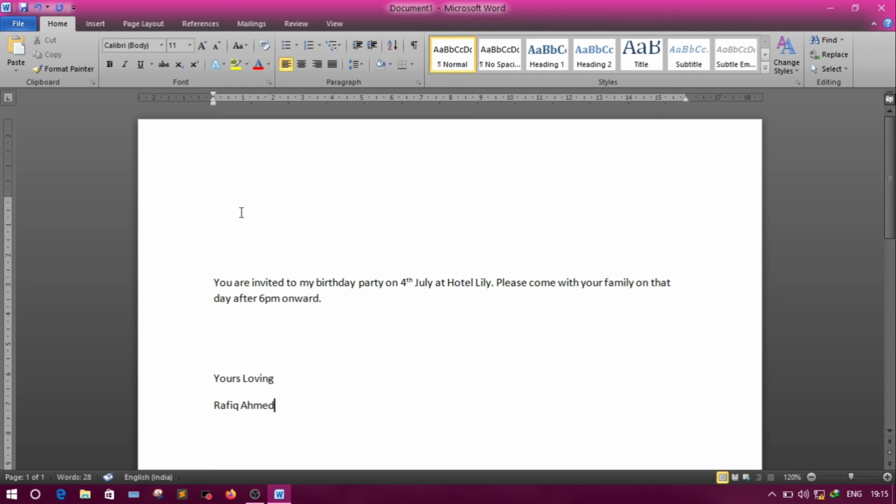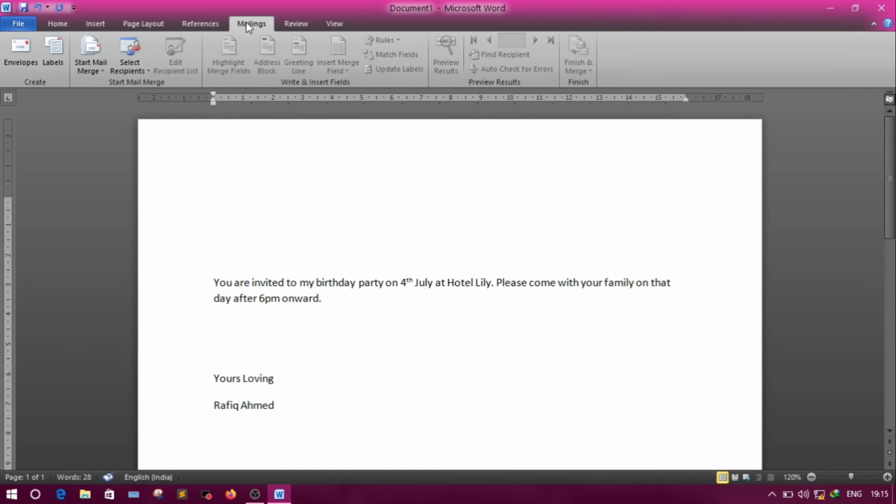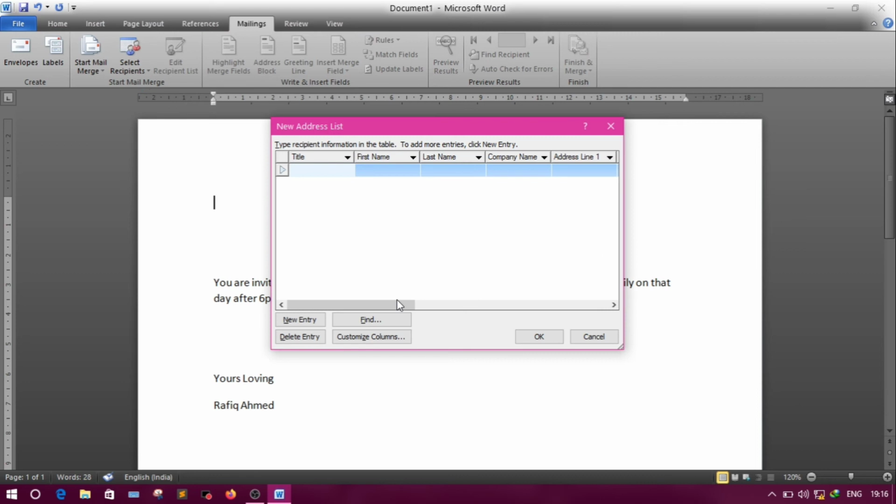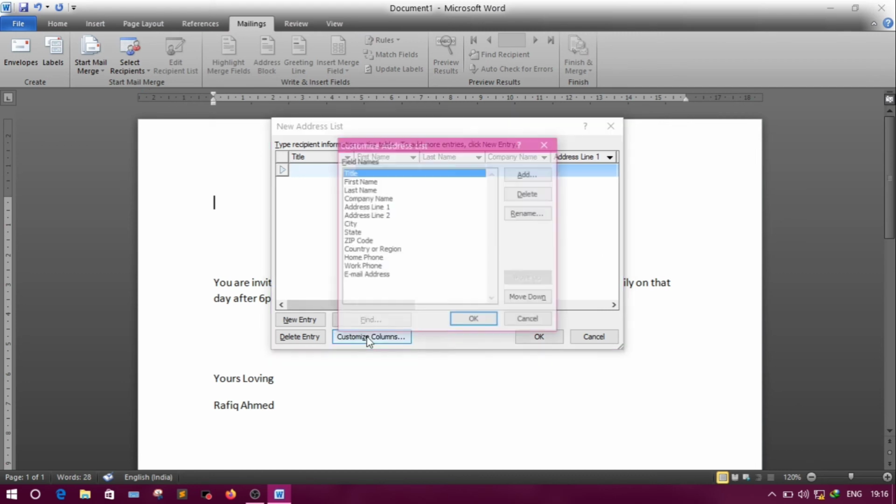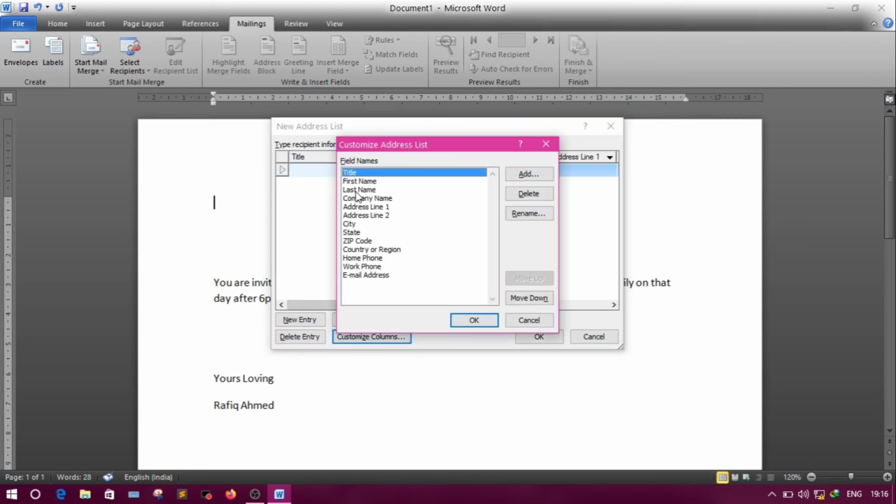Now go to the Mailing tab, click on Select Recipients, select Type a New List, click on Customize Columns. Here you can see so many columns, but we don't require all the columns. Like a student doesn't have any company, so we can cut these things.